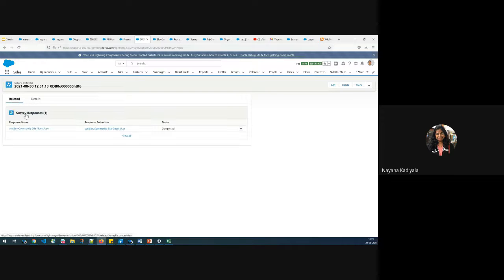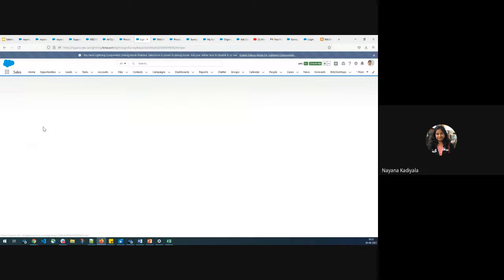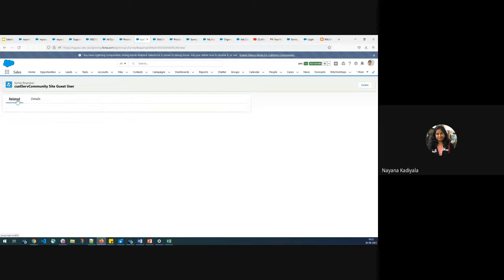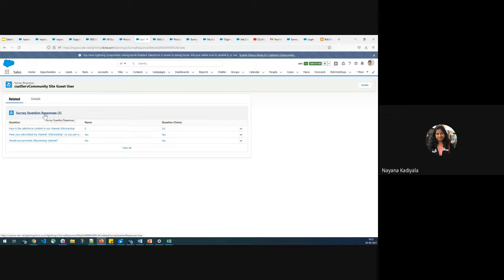Under related, you would see the survey responses. Basically the guest user, because there was no authentication, that's the reason you see the guest user has filled the response. So these are the different objects available under survey. The survey invitation object is meant to send surveys. Survey response is used to capture survey responses. This is another object, survey question response, which holds the responses of every question.